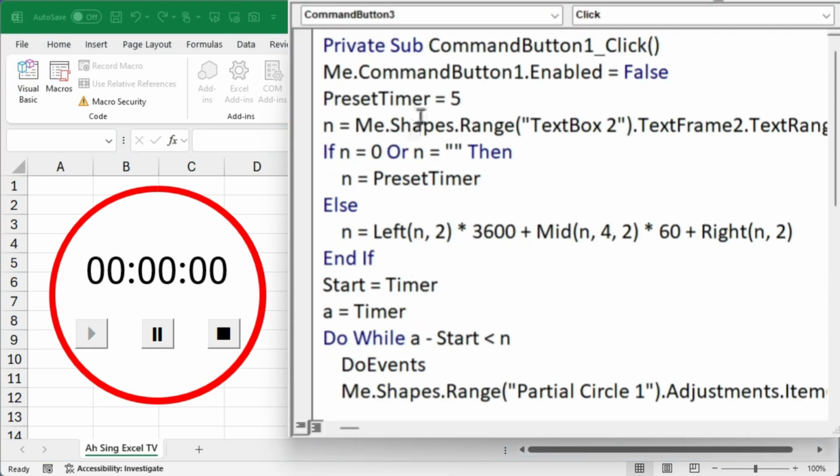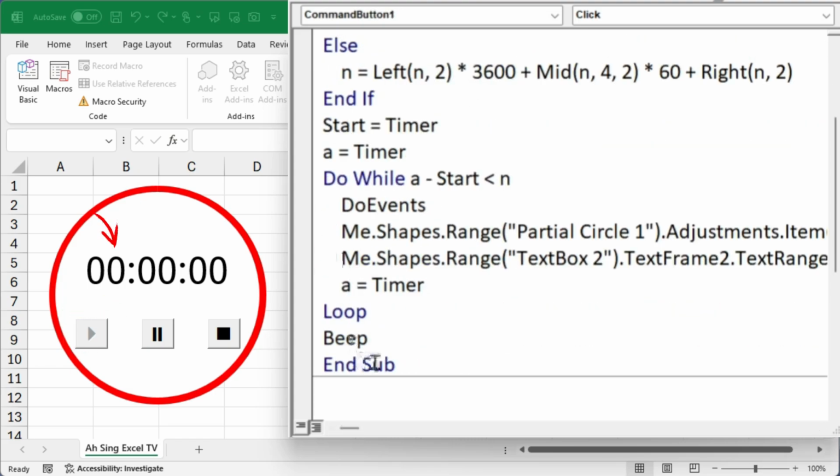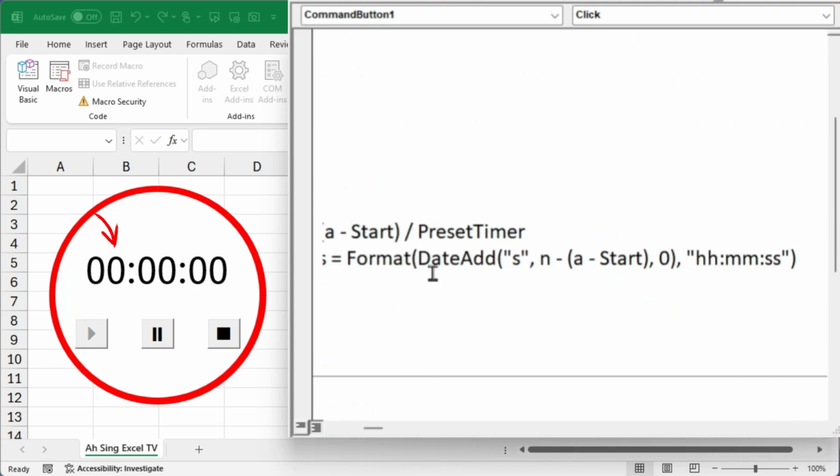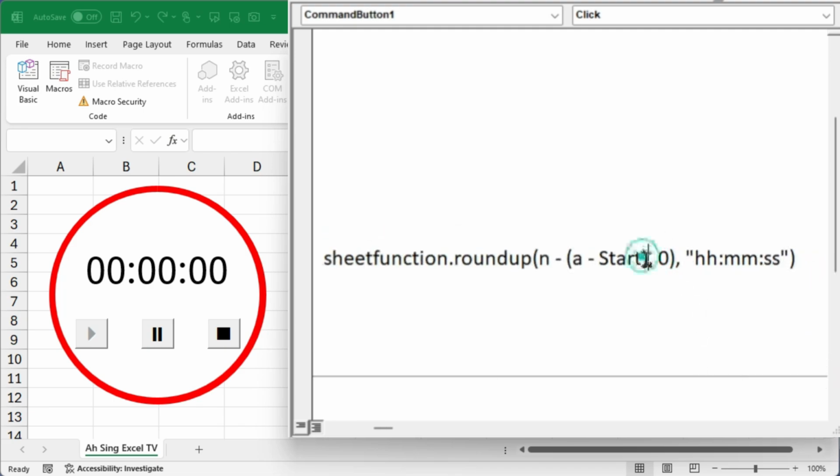Take note that when writing the macro for the play button, for the text box, we use this formula to update it. Note that this formula rounds the remaining time to the nearest second. More accurately, we should round up the number. Let's make use of the worksheet function round up. At the end of this formula, place a comma and we should take 0 decimal places. And close this round up function with a parenthesis.